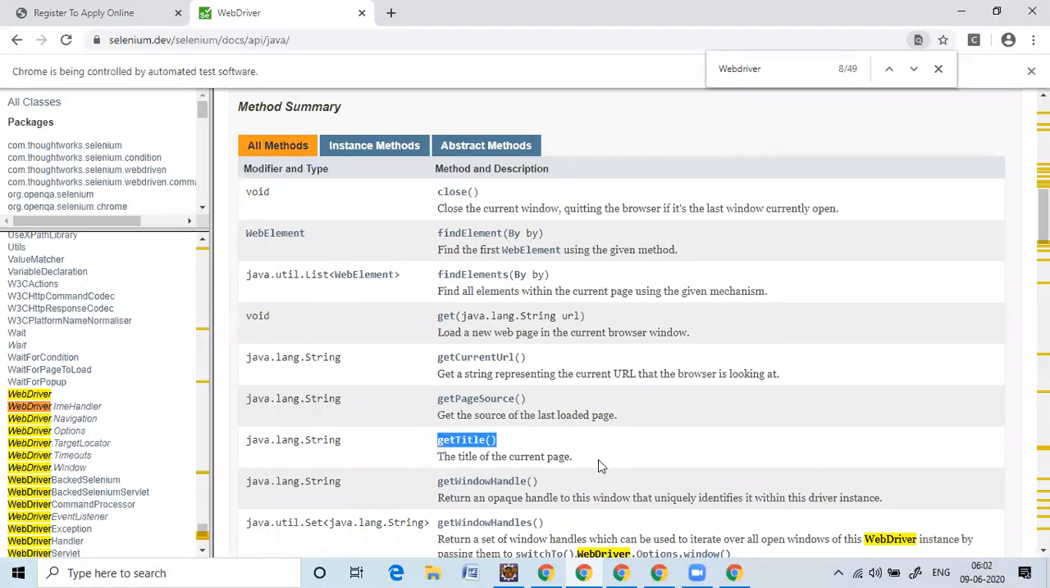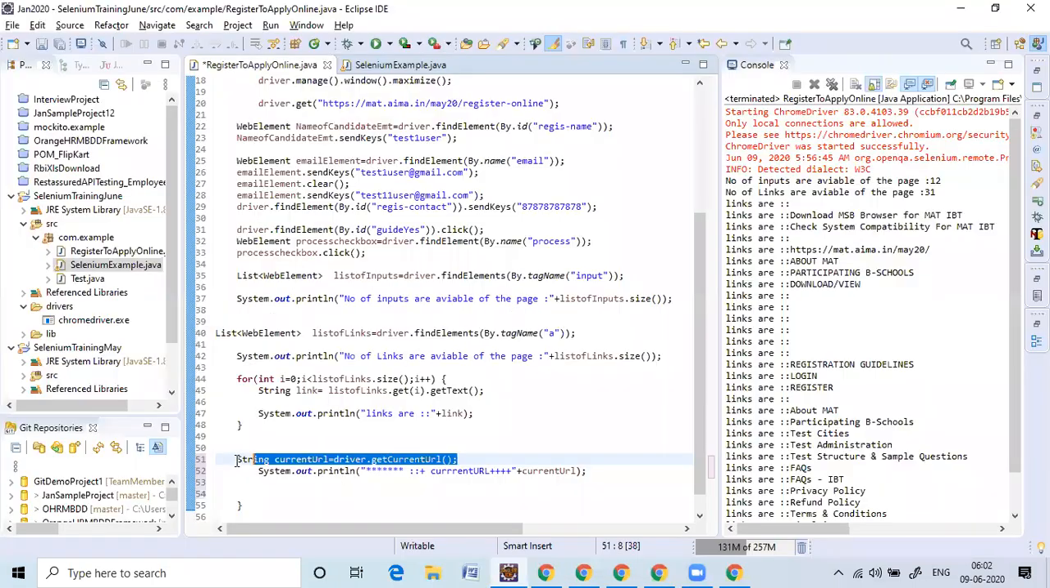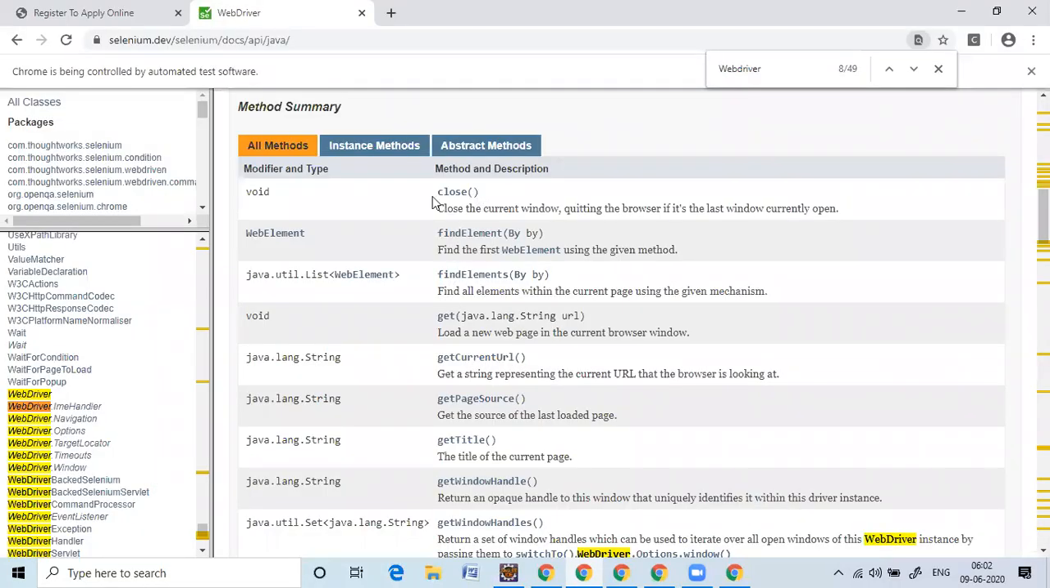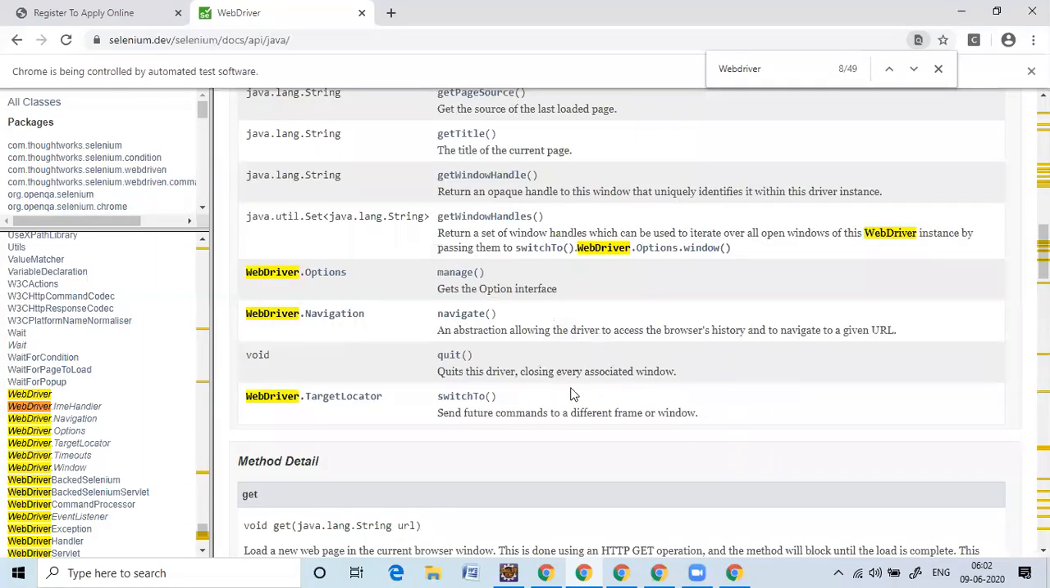And again, we can use get title also. Get title will give the current page title. So let's copy and paste: title of the page, get title, right? Not get text, get title. So title of the page. And I want to close the driver, so driver dot close.